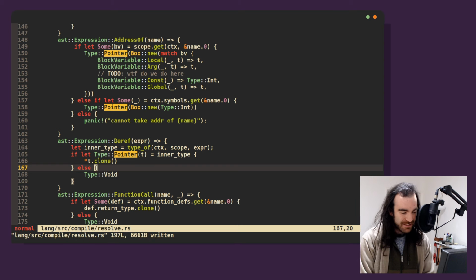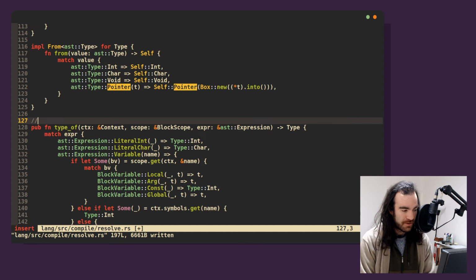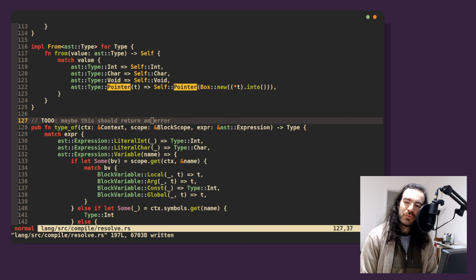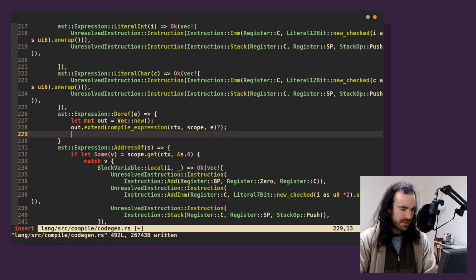Okay, so actually, this is bad, but I'm just going to return void for now. And I'm going to make a to-do here. This should return... I don't know if we want to decide there's an error when we resolve the type of this thing, or if that lives somewhere else. But maybe this is actually the right place for the error to come up. I don't know. We'll find out. So, deref.